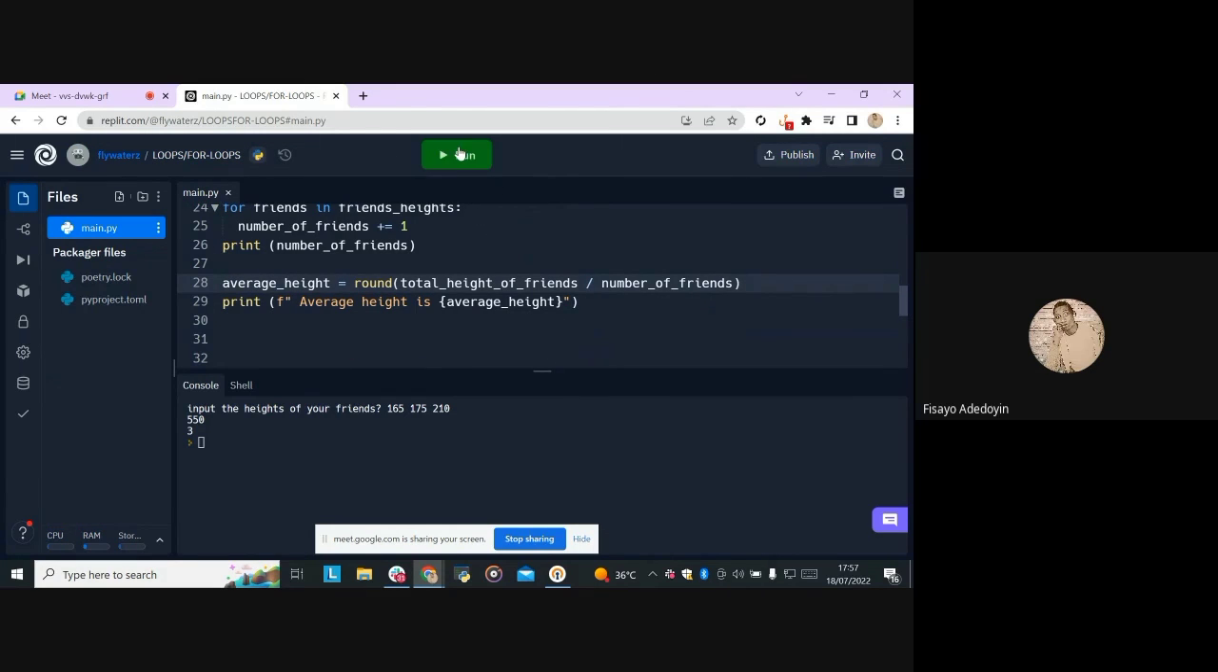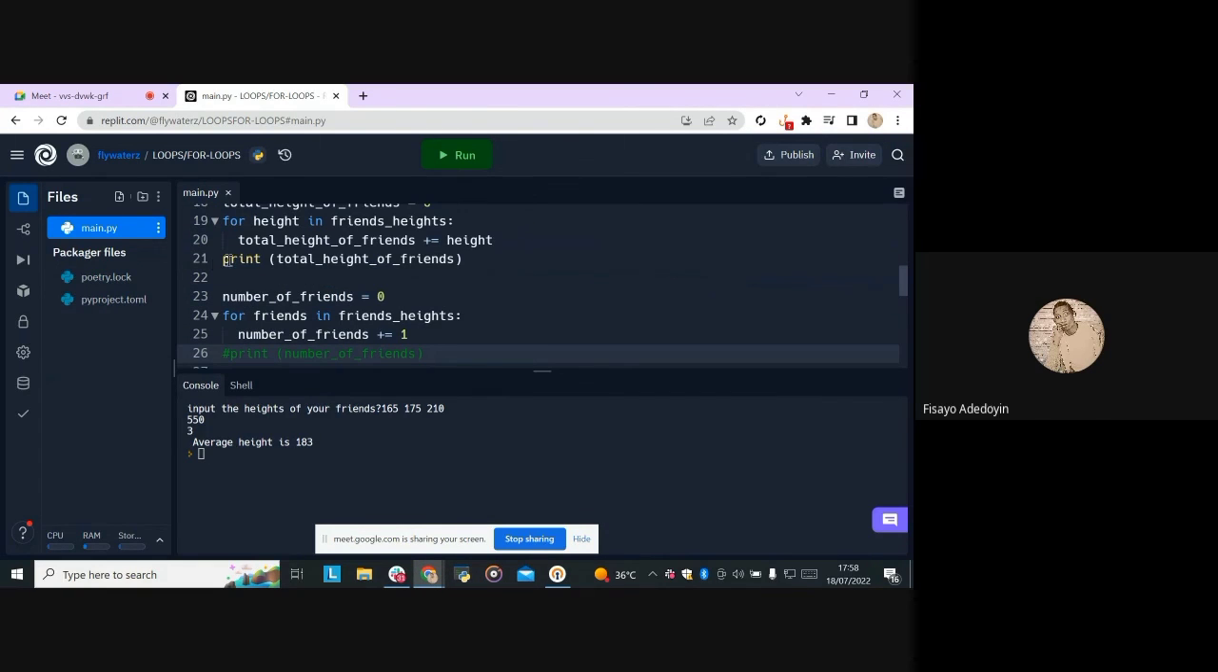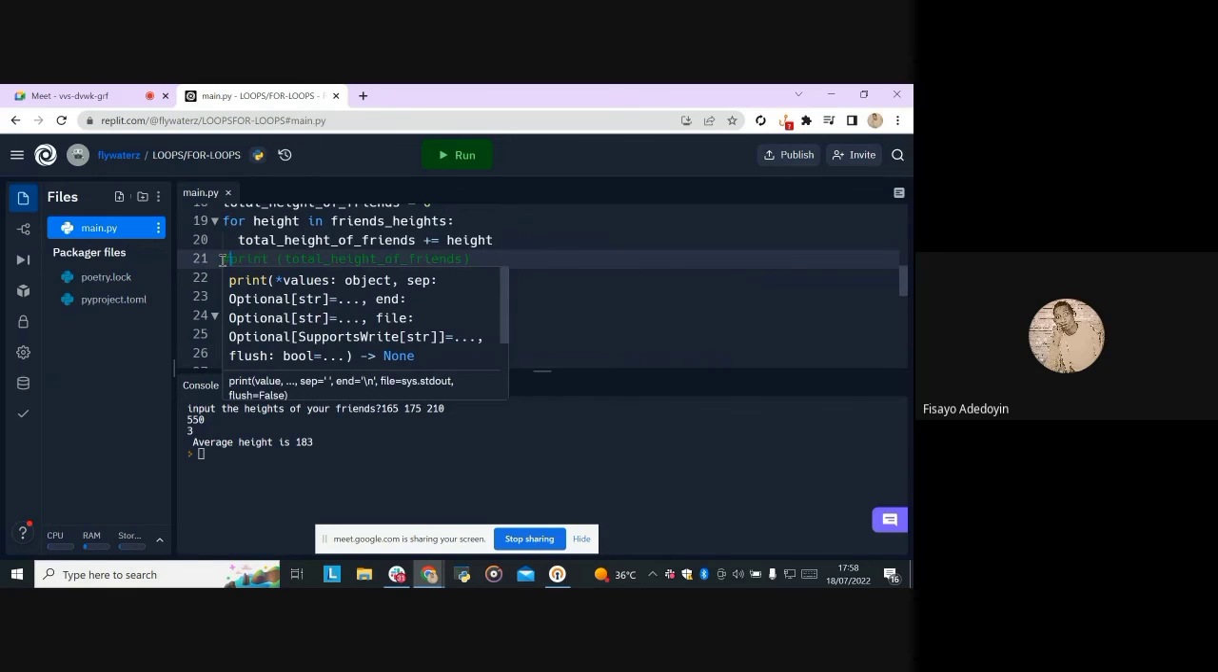So once I run this, let's input our friends' heights. So 165, 175, 210, and it's showing us the sum and average height. So if I don't want this to show one after the other, I can just comment this out, and yeah, it's just going to show me the average height alone.